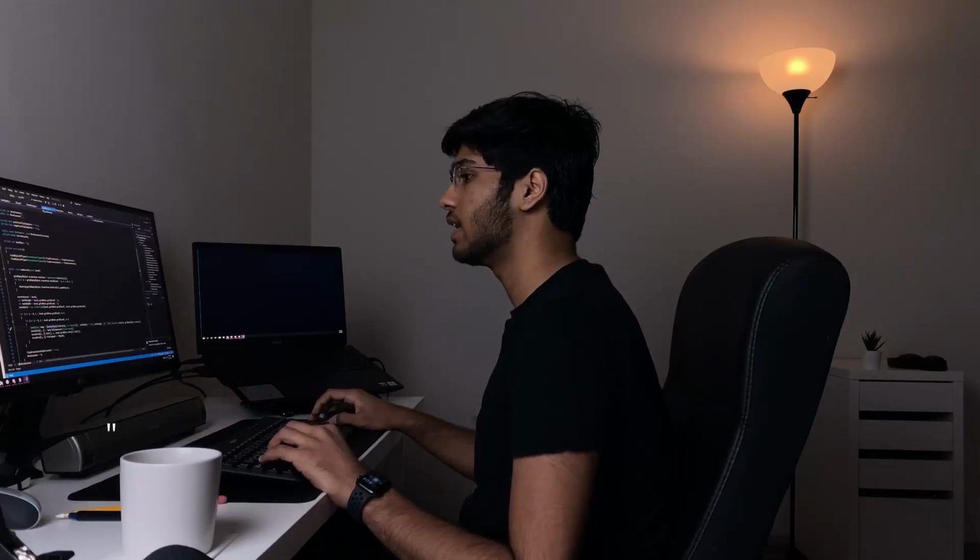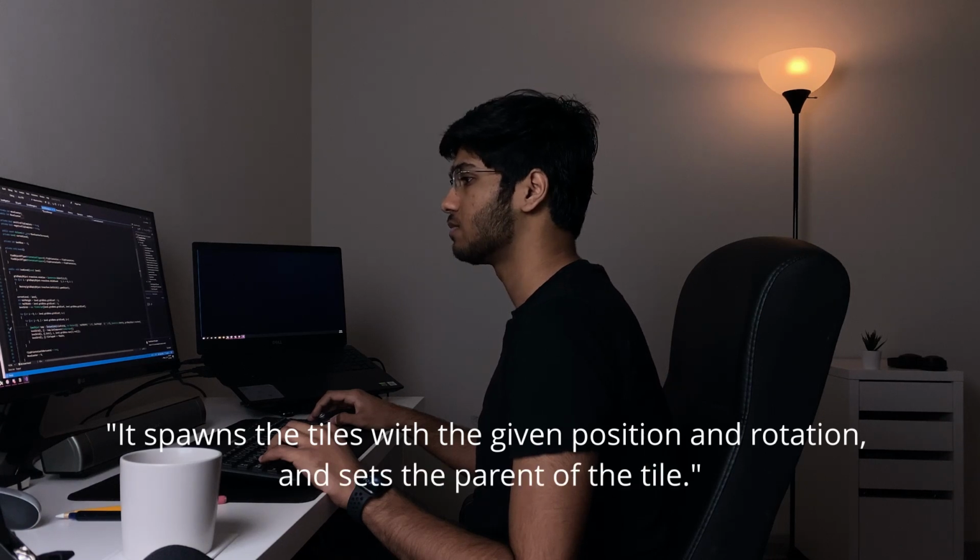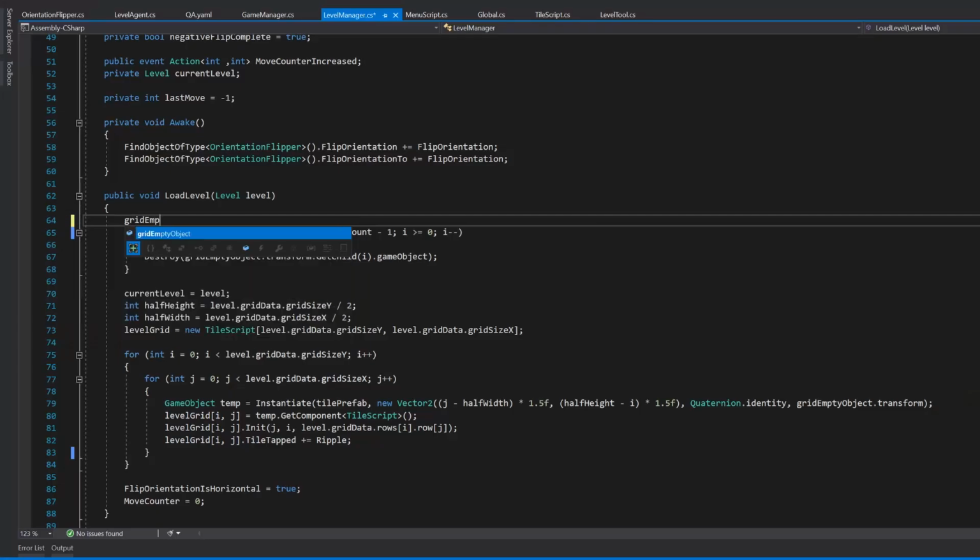I said, it spawns the tile with the given position and rotation and sets the parent of the tile. This tipped me off. I realized that I was spawning the tiles in world position before the grid reset itself. In essence, I was spawning a grid that was already in the flipped state. So now, before spawning the tiles, I just correct the rotation of the grid. Debugging is not fun, but when a bug is solved, it's incredibly satisfying.